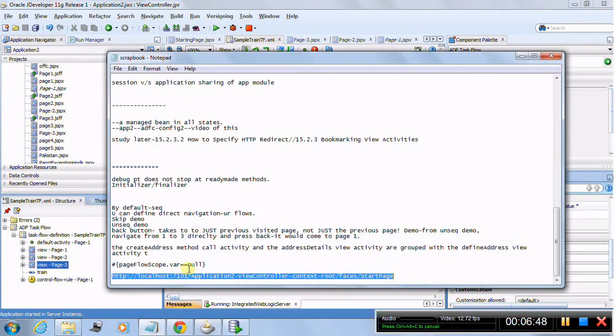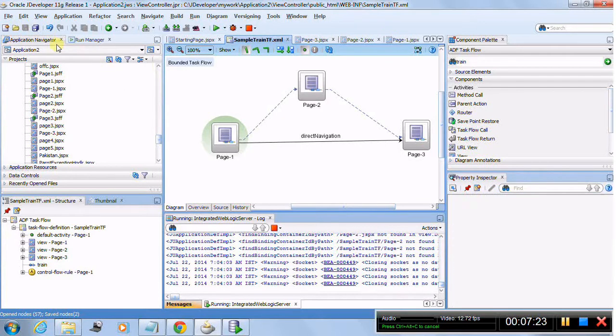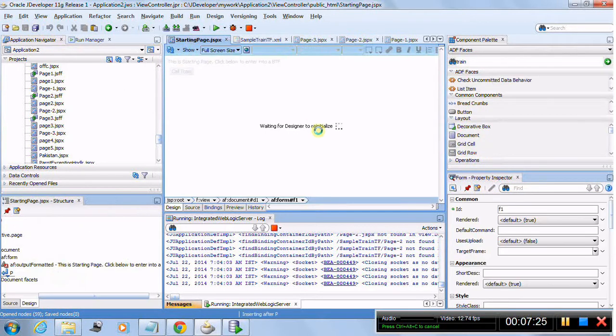So here I'm going to write page flow scope var is equal to null. I will say that page 3 would be sequential if the user doesn't input anything. But if the user inputs anything, let's say yes, then it's going to be not sequential. It's only going to be sequential when the user doesn't input anything at all in that input box. If the user inputs anything, then it's going to be the opposite, that is unsequential. So let's save this and rerun it again.